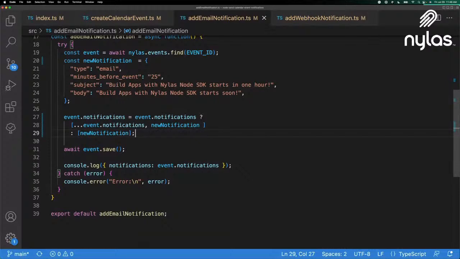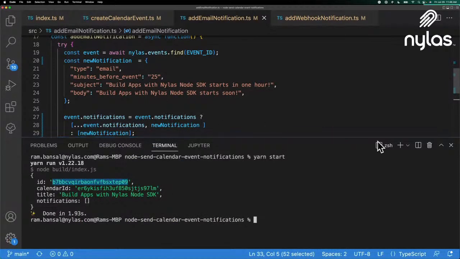Awesome. So after we add the new notification, we're just going to call event.save. This will save the event for us. And we're going to console log out all the event.notifications. This is going to log out all the notifications that have been added to the event. So let's try running this in the actual terminal. Again, we're just going to do yarn start. And this is going to add a notification to the actual event.